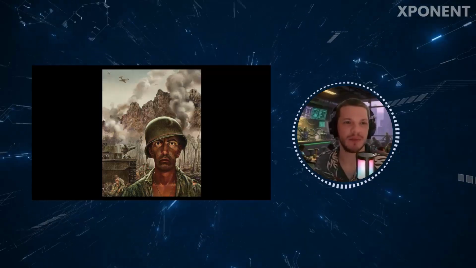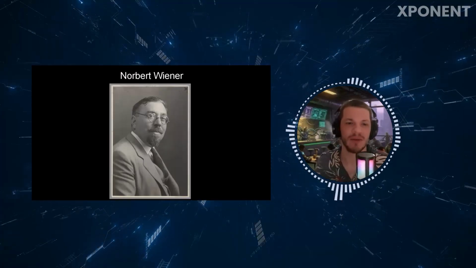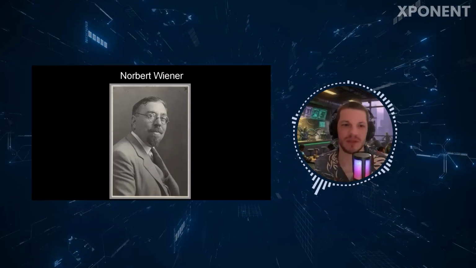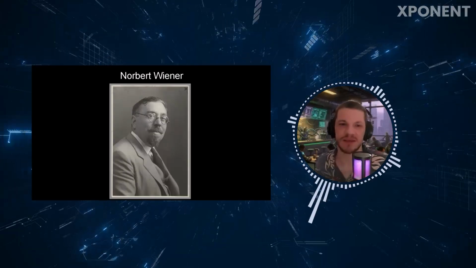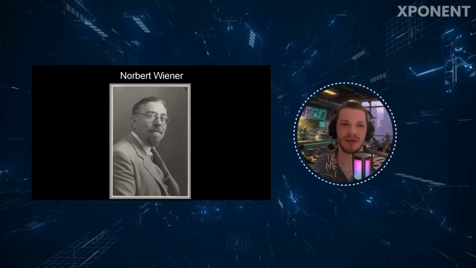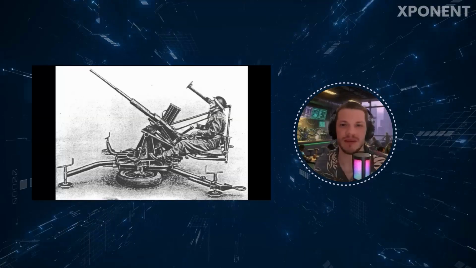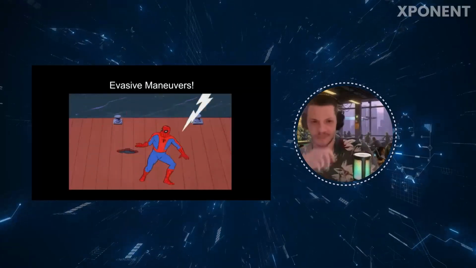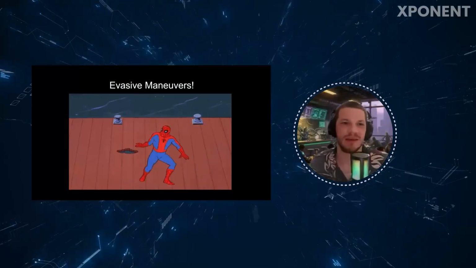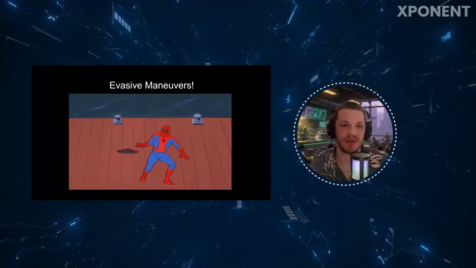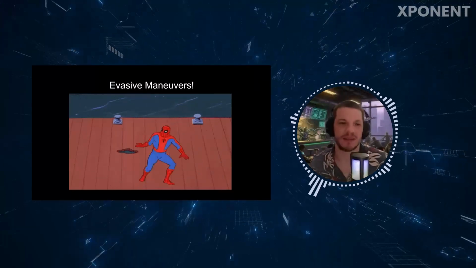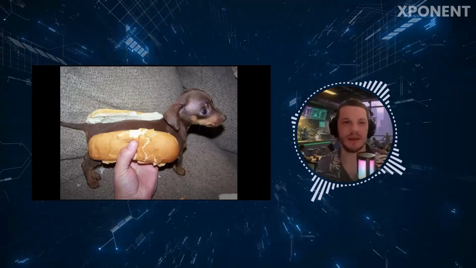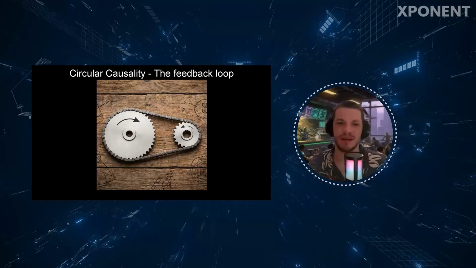There was a mathematician, Norbert Wiener, and he was trying to solve the problem of aiming anti-aircraft guns at moving targets. He realized that standard deterministic physics wasn't enough because the enemy pilot reacts. So the gunner fires at the enemy plane, and the enemy plane takes evasive action to try to dodge it. And then the gunner has to readjust his sights to try to shoot the plane again.